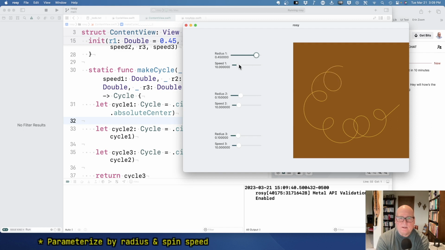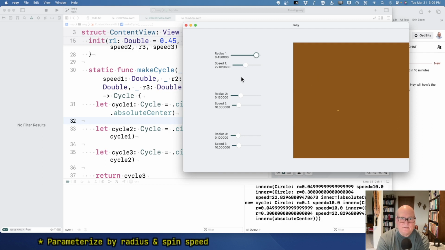Radius 0.5. Okay, so change this. Oh, yeah. Changes. Okay, change this. Change that. Change this. Okay.